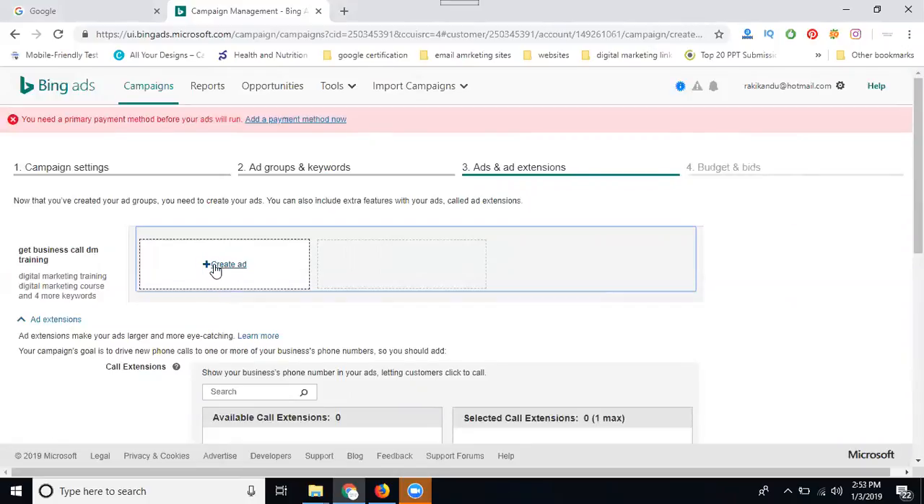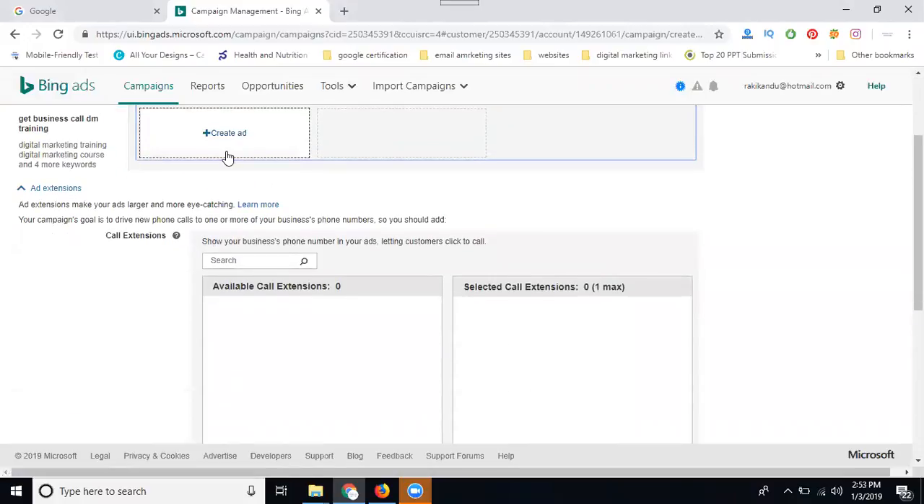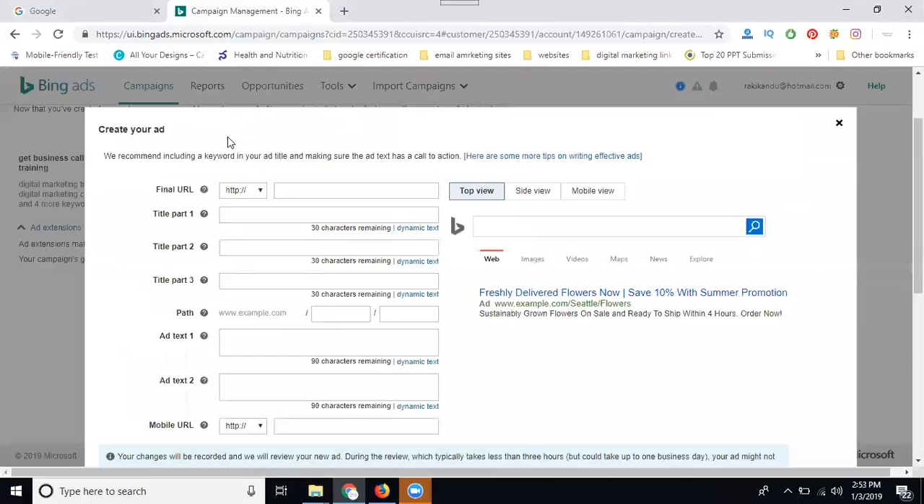Now after that, what show you can create by your ad. So here Google Ads and the Bing Ads, nothing will be different. Here, how many characters? 30, 30 and 30. These are three kind of title. Description will be 90 character and 90 characters.